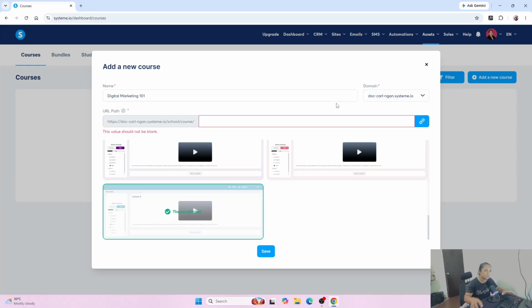Take note, whatever domain you choose here under domain, it will be reflected in your URL path. This is the URL path that you need to copy and share with your students. Here is your URL path, and you need to add a value here, for example.